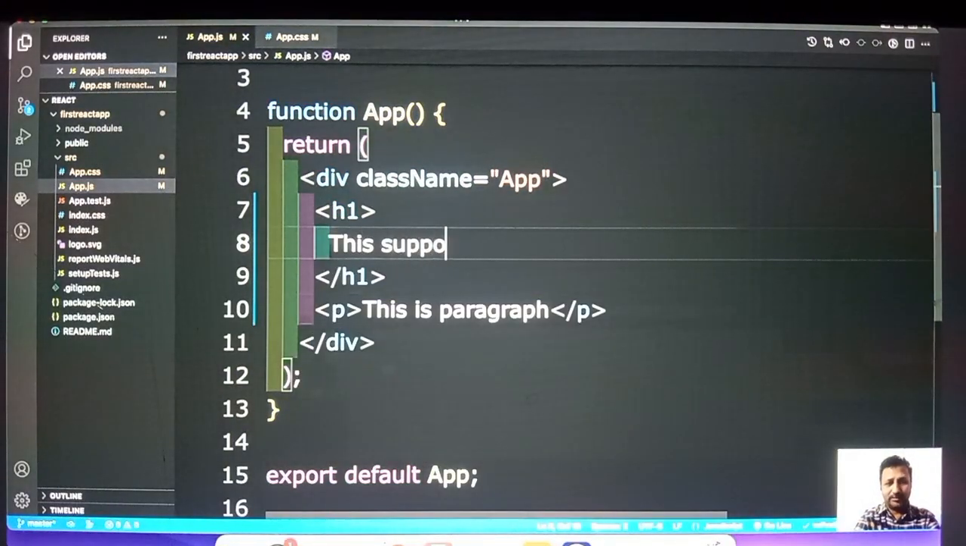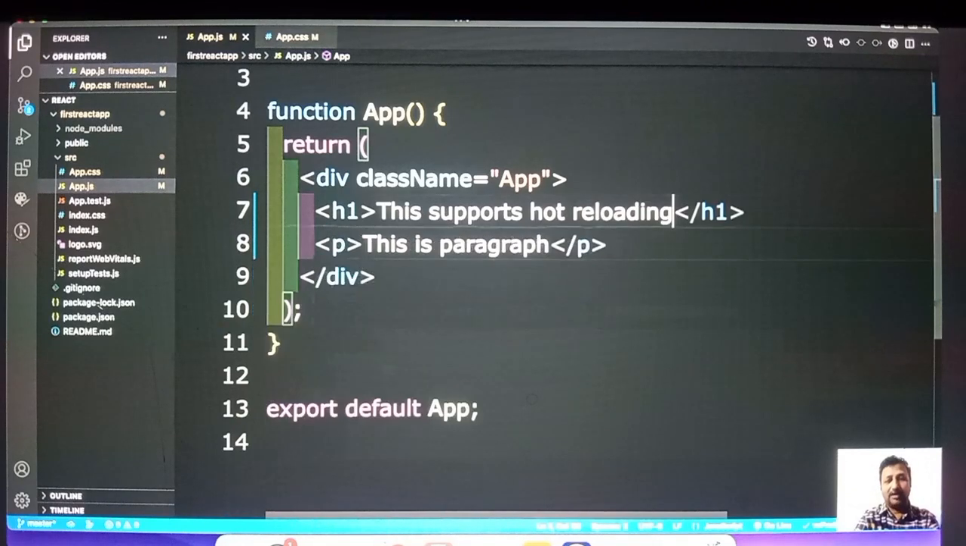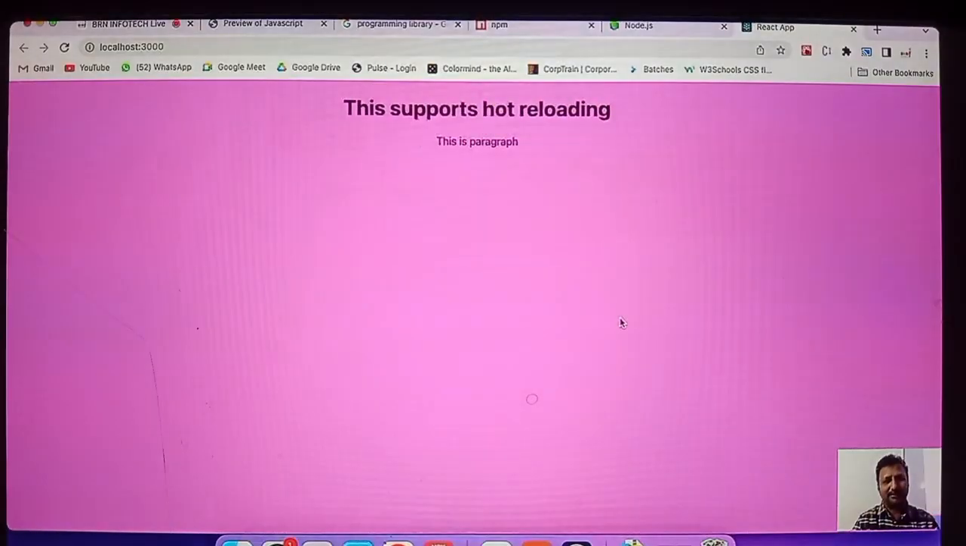This supports hot reloading. What? Hot reloading. Hot reloading means whenever you make changes, it will automatically come here. Now I'll come here. I am not using any live server. I am not saying right click and open with the live server. I am not doing it. Automatically it will. Now we don't need the live server extension, actually speaking.